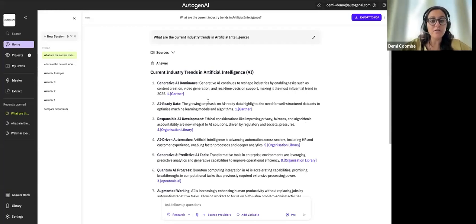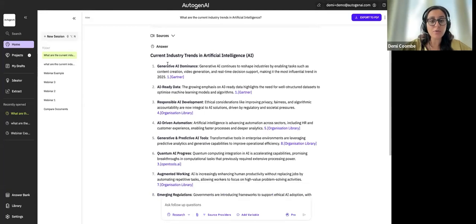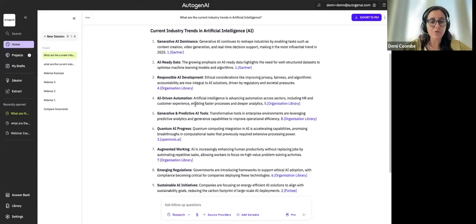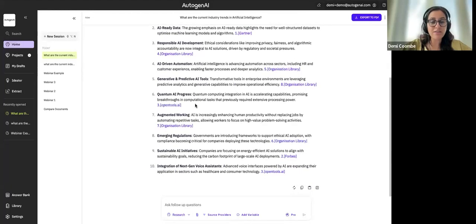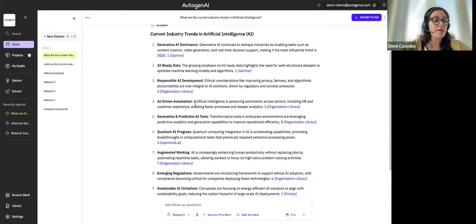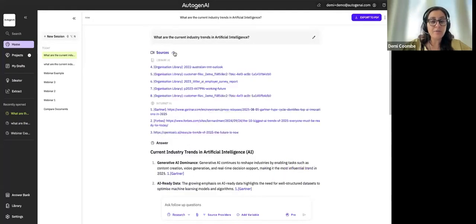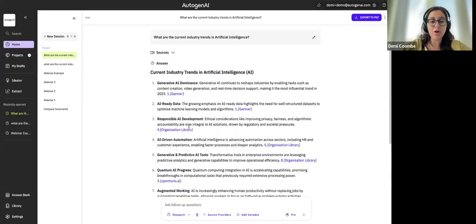So I can see the information that it's pulled, giving me generative AI dominance, AI ready data, responsible AI development, AI driven automation, and the list continues. It's given me 10 key points about current industry trends. I'll be able to drop this down and see what sources have been used. So it's quite clearly marked what's pulling from my library, what sources have been pulled from the internet. So I can see it's used Forbes, OpenAI tools, so looked at some articles.